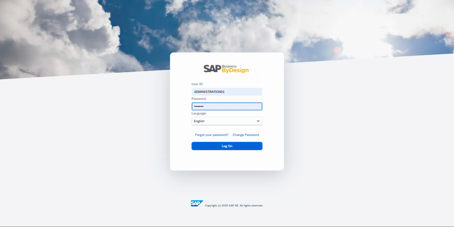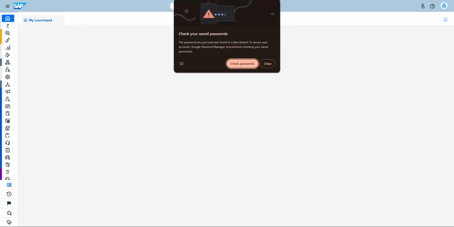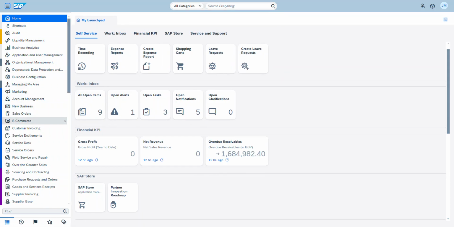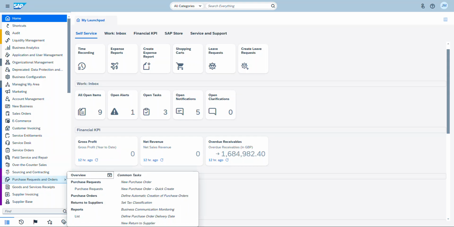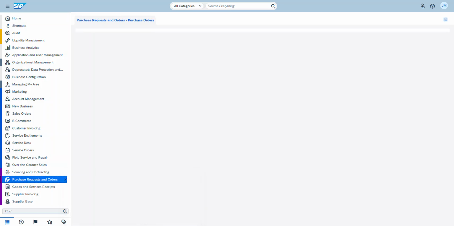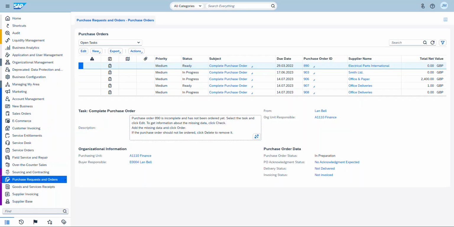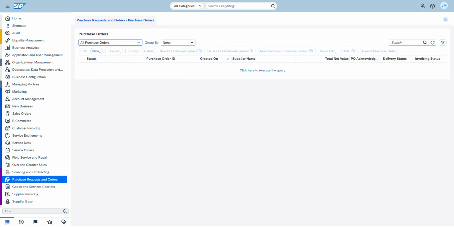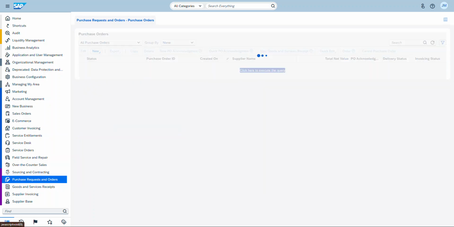All right, so I'm going to log into the system, and I'm logged in as the administrator. Like usual, we need to navigate to the purchase request and order work center and select the purchase orders. Here it's straightforward. We just need to click on all purchase orders to get the list of all the purchase orders in the system.